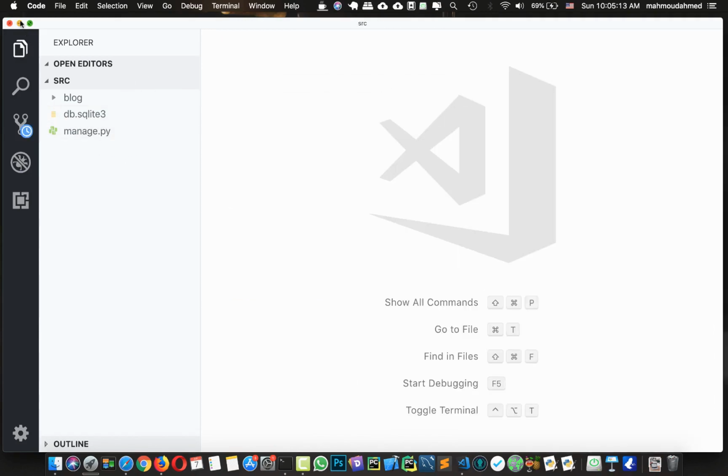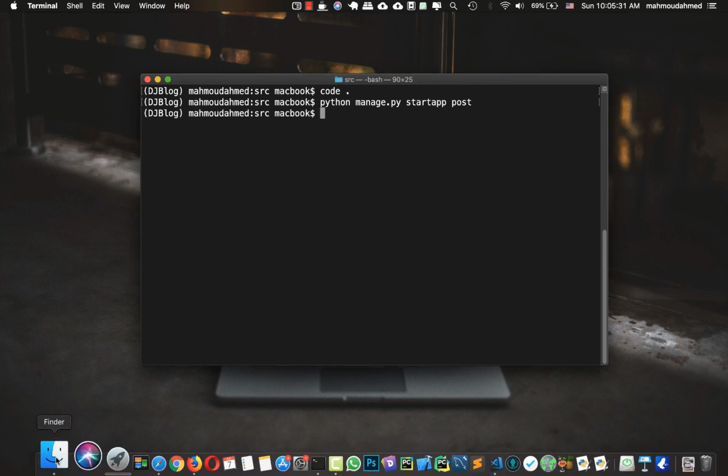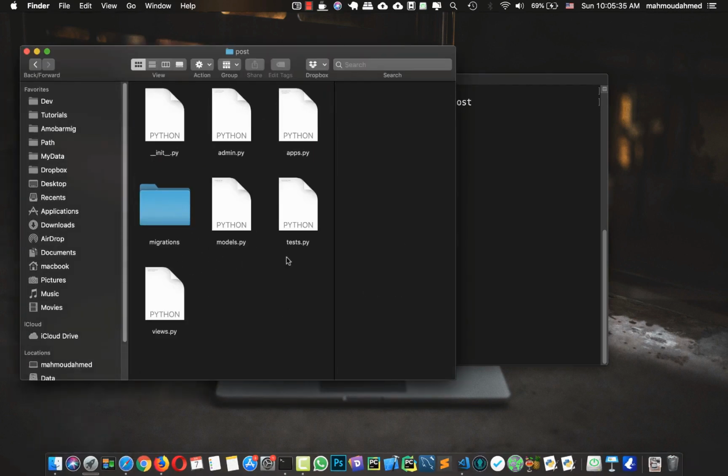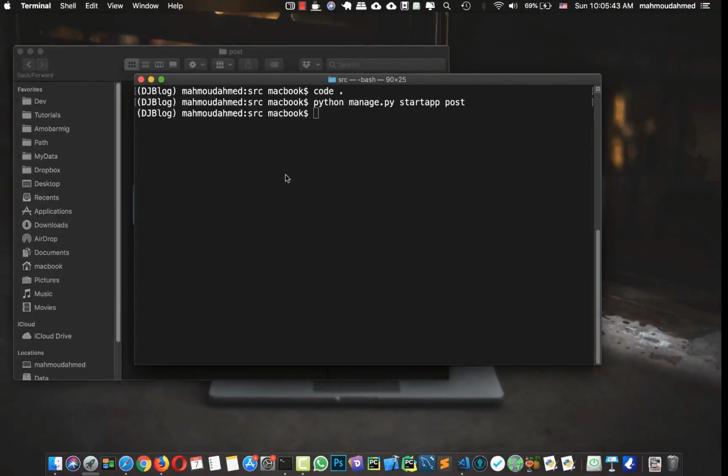So this is our code right now, and we need to create our app. So we're going to say python manage.py startapp, and we're going to call this app post. So let's hit enter. If we open it, you can see that we have a new folder with the name post, which contains the views, the models, the apps, the admin, and so on. So now we've just created our new app.